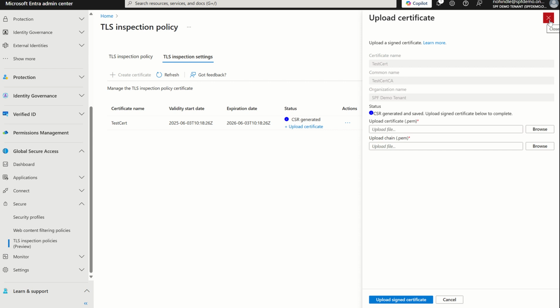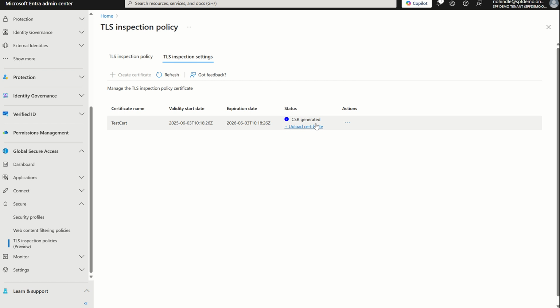Now, let's say I've done this, as I don't have the necessary domain and certificate services to be able to upload this. But once it's done, you'll get a nice little green tick here to say status completed. At the moment, you can only create one certificate. You can't create multiple certificates.